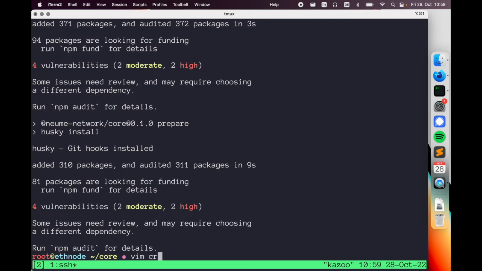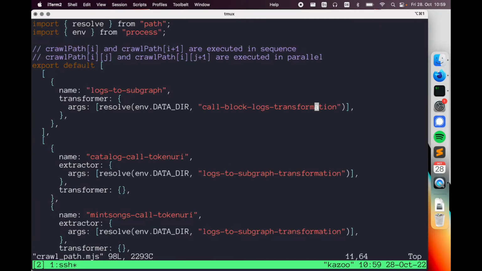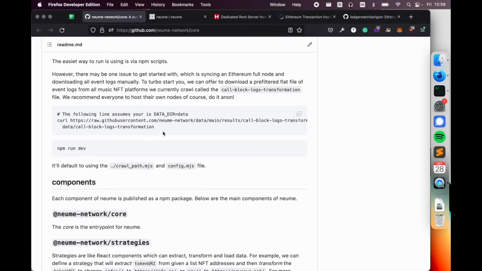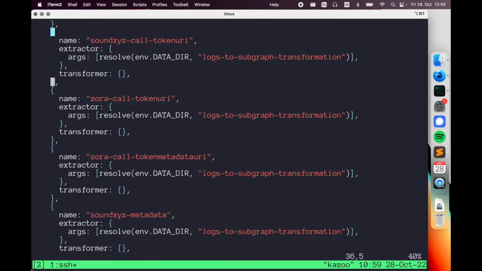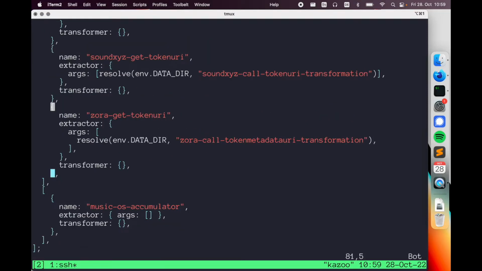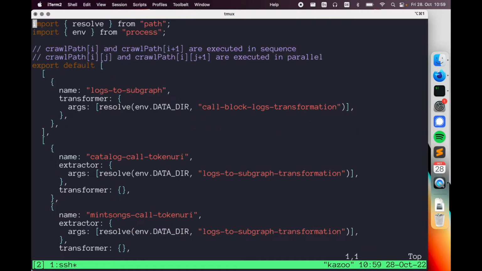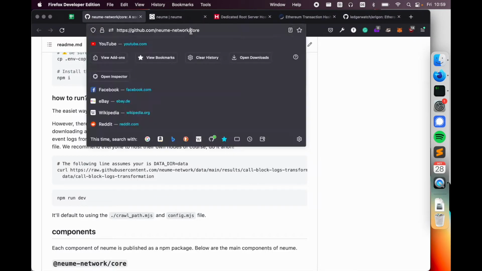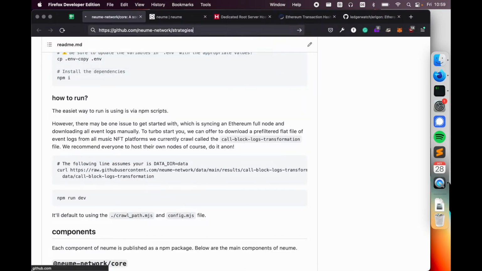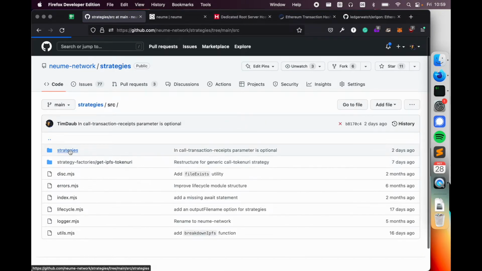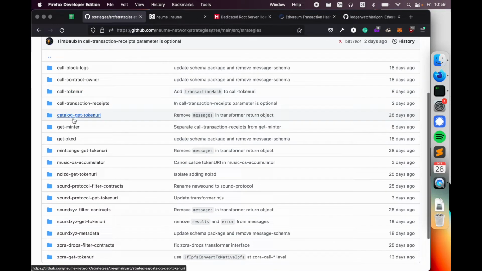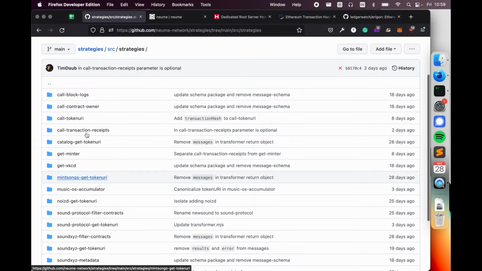Now, essentially what we have in the crawl path, which is the configuration file to control the entire crawler, we have an already pre-existing definition of the different kinds of strategies that we want to execute. The strategies can be found in the strategies repository. And basically we have strategies for all sorts of stuff, like getting catalog, tokenize, or noise, or sound protocol.